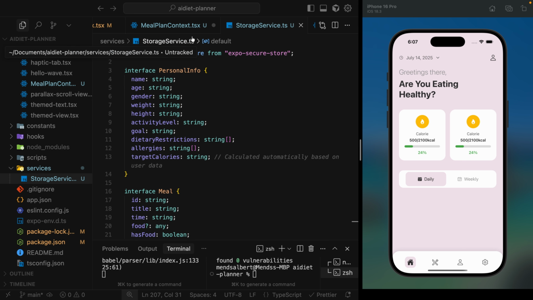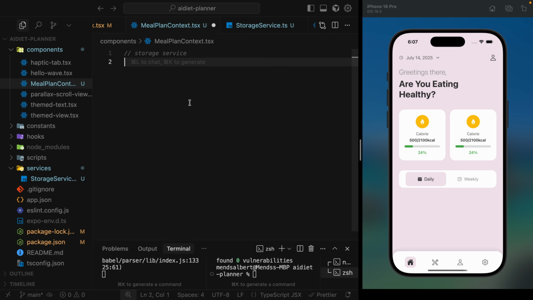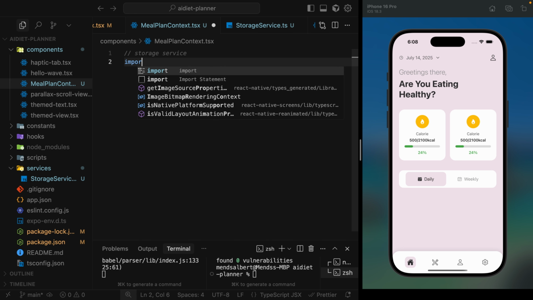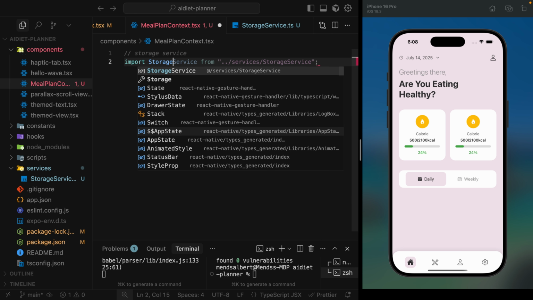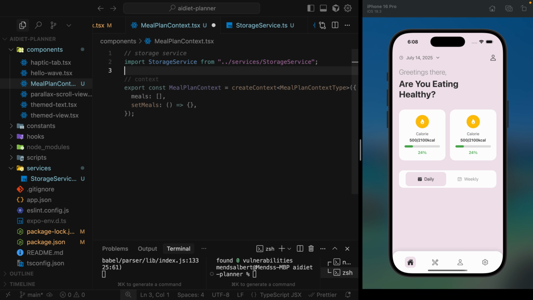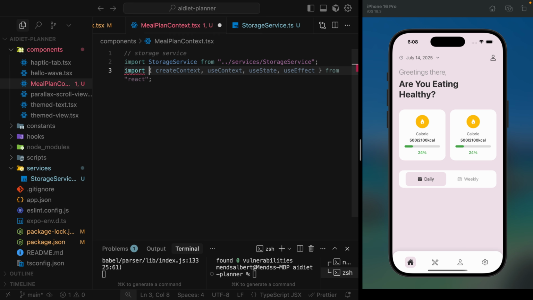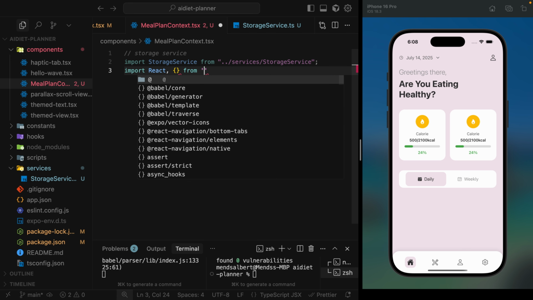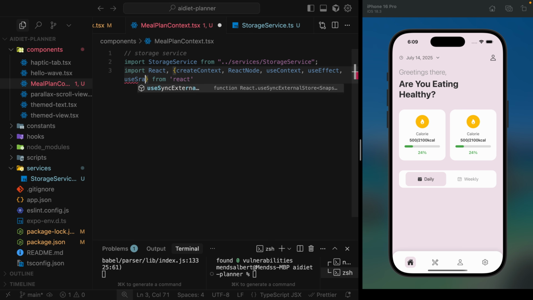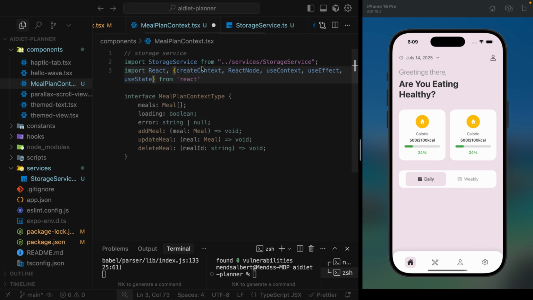Now, back to the meal plan context page. We are going to import the storage service we just created and set up our application's central state management using the context API. We start by importing our service. Import storageService from services/storageService. Next, we import the necessary hooks and types from React. Import React, createContext, ReactNode, useContext, useEffect, useState from React.